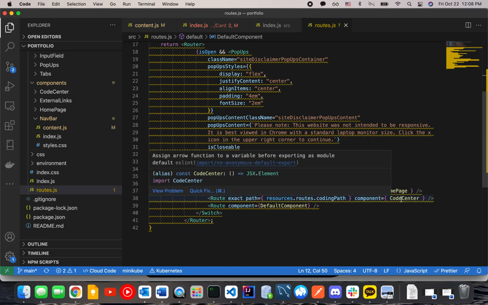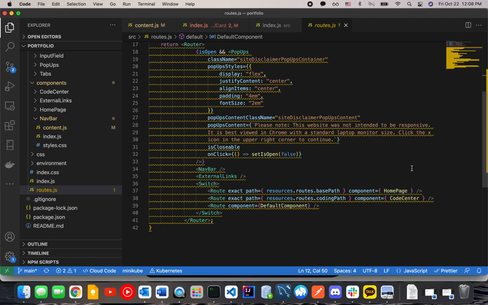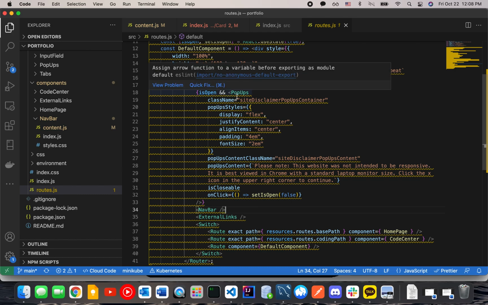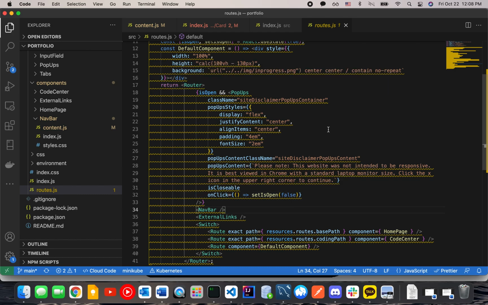Homepage, Code Center, those are the two I've written so far. External links is the links at the bottom for LinkedIn, GitHub, LeetCode, YouTube. Navbar is, first this is the pop-ups component, and I have custom styles. Yeah, I think those are custom styles. They might just be initial styles.